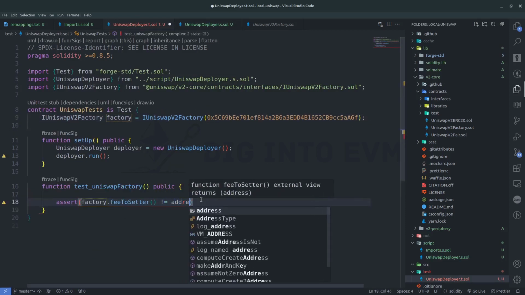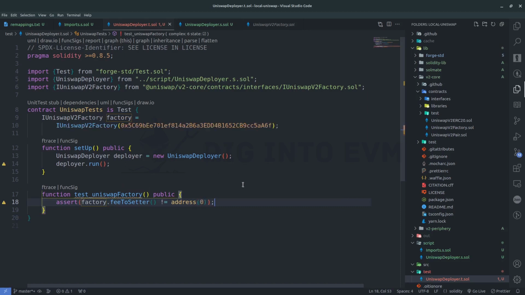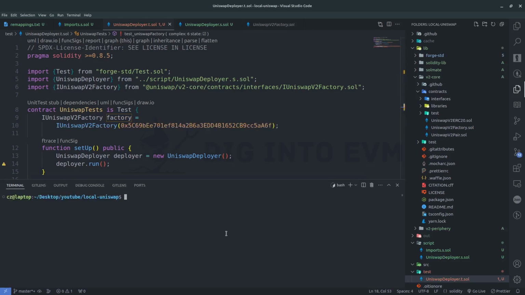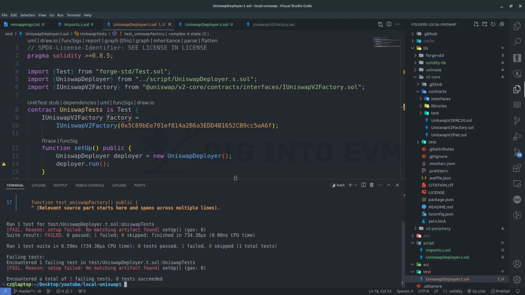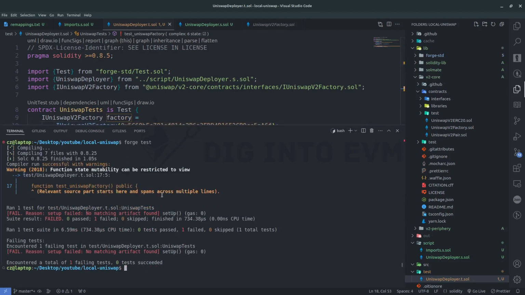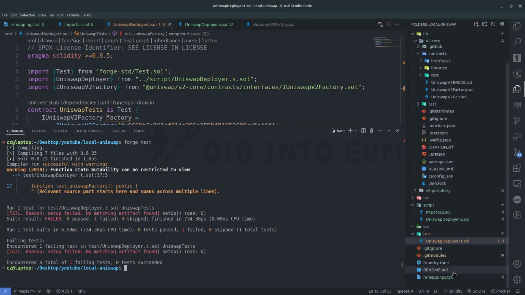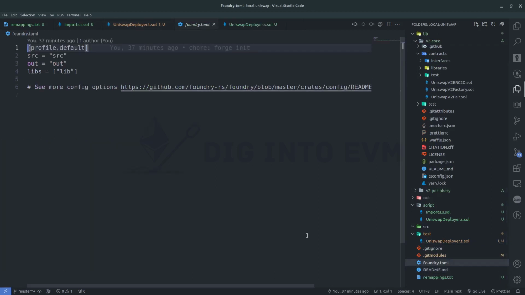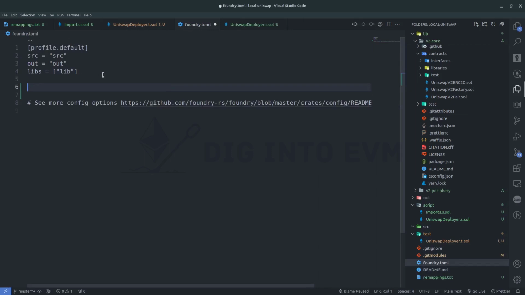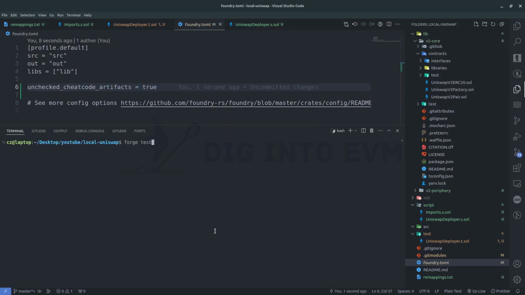Now we can assert that the v2 setter function from the Uniswap factory that we deployed should not return the address 0. Let's try that by using forge test. Now you can see that this fails, but this is not a failure because of the test. It fails because Foundry cannot find some artifact. This can happen in some test smart contracts. If this happens to you, we just need to go to the foundry.toml file, add unchecked cheat code artifacts and set it to true. When that's done, let's run the test again and it should pass.